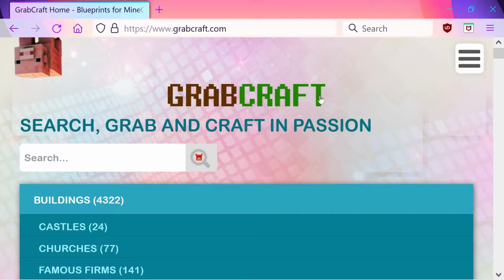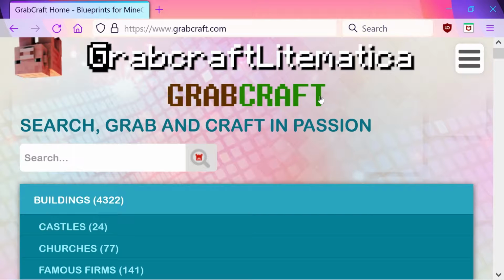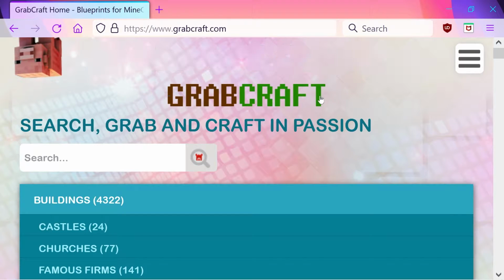Hello, welcome to this video looking at how to install schematics into Minecraft. We're going to use two mods. We've got Litematica, and we've also got the GrabCraft link sort of thing. And this is the website GrabCraft where we can actually get the schematic that we want.